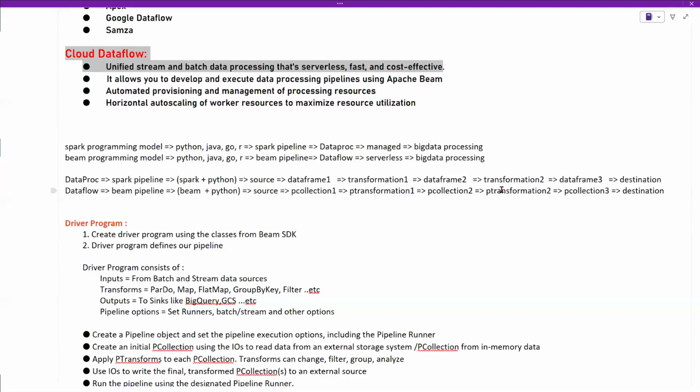In Dataproc, as soon as you create the cluster, the cost is associated. But for Dataflow, you are not creating any cluster, so the cost will only be incurred whenever you are running the pipeline. It allows you to develop and execute data processing pipelines using Apache Beam. So whatever Apache Beam pipelines you create, Dataflow will enable you to execute those pipelines here in Dataflow.